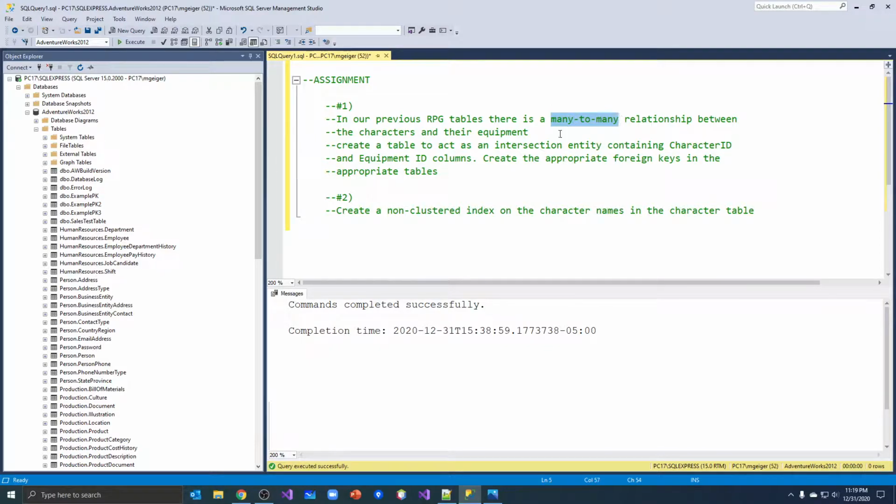And we know that many-to-many relationships are not good. So you need to resolve that many-to-many relationship by creating a table to act as an intersection entity. Okay, that intersection entity will need to have the character ID and equipment ID columns, right?